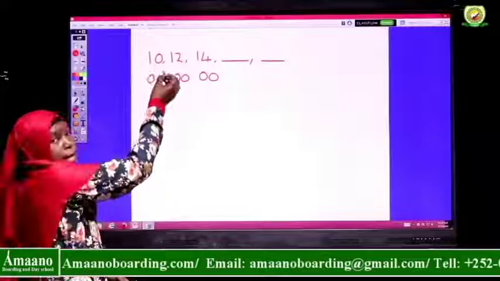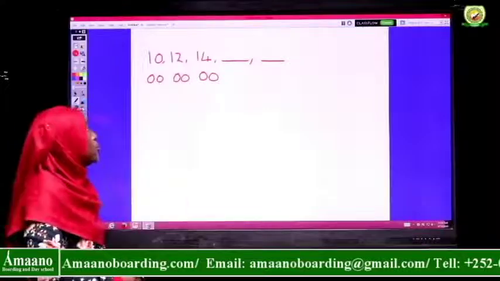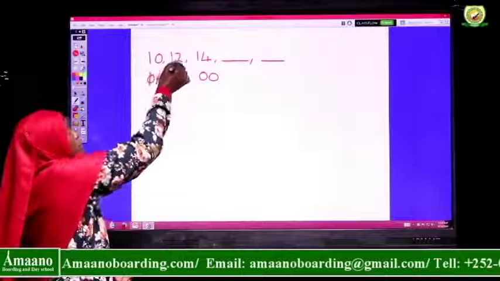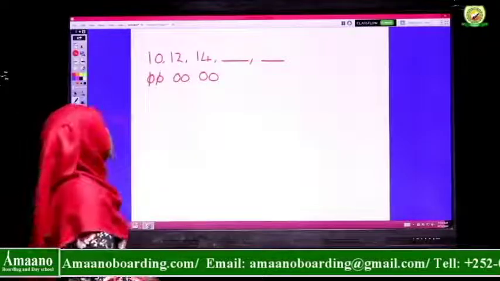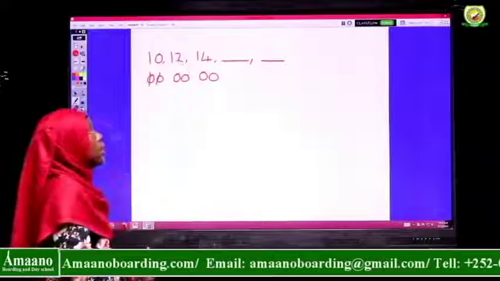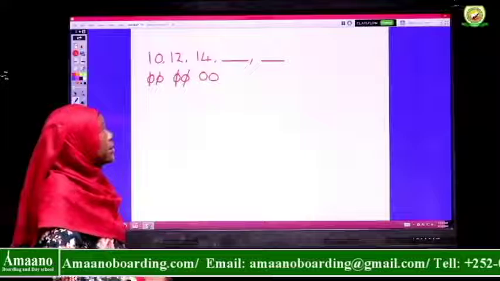So we have 10 here. If we have 10 here, for us to get to the next number, what are we going to do, children? We are going to continue counting. 11, 12. 12 is the answer there. To get to the next answer, we shall continue counting. We have 12 here, children. Let's keep counting. 13, 14. 14 is the answer right there.